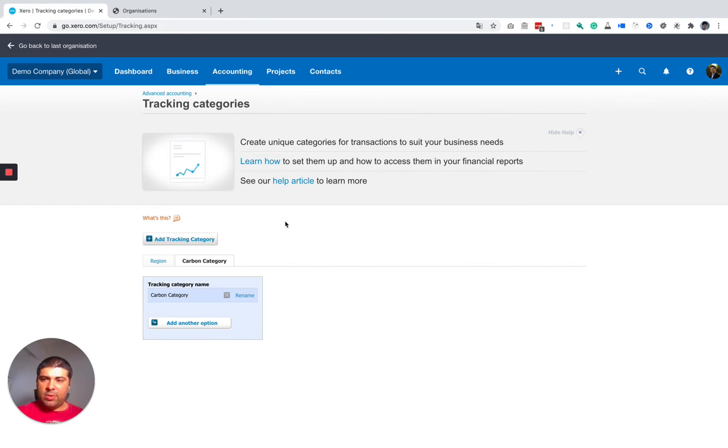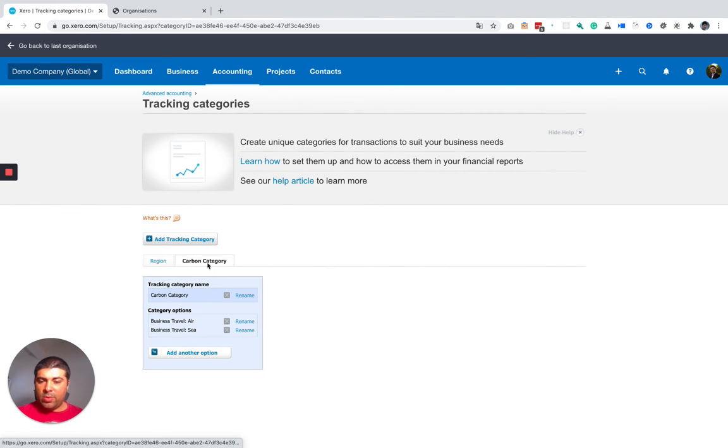Meanwhile, if I go back on my Xero account and refresh my tracking category section, going on carbon category, I will notice I have a business travel air and a business travel sea. So now I have those set up. It's time that I start updating my bills accordingly to have this information.